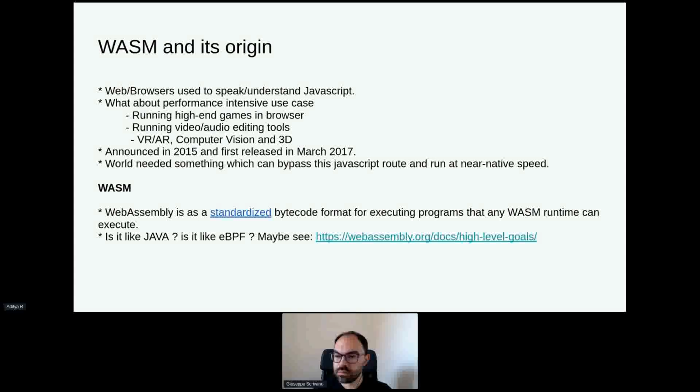Web browsers used to speak and understand JavaScript for all their needs. Most of the interactive applications today use JS to interact with the users. But the problem with JavaScript was that browsers read JavaScript and perform JIT generation of the bytecode. The whole process of reading the code, converting it into bytecode and running it was a little too much for most performance-intensive use cases, like running high-end video games and some simulation tools. So there was a need for something which can bypass this route.